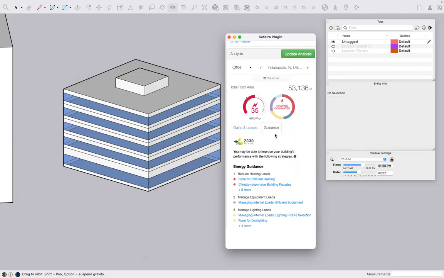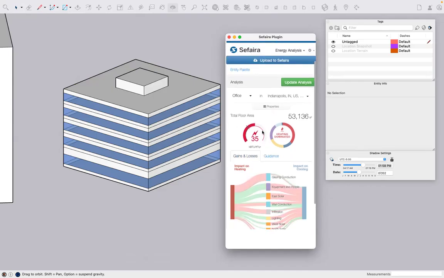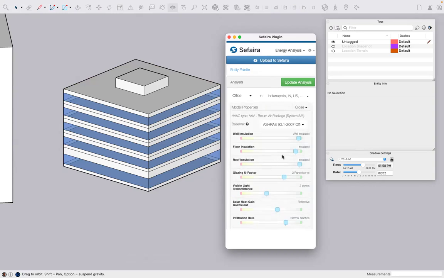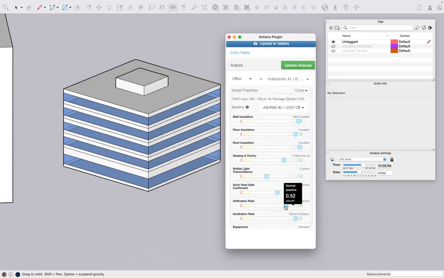And you can click over here into guidance. It taps into the 2030 palette. What I'm going to do here, this is where you can start to adjust things in real time. So it is considering the shading effect of that nearby structure that's coming into play. I'm going to say on my infiltration rate, that normal practice is probably fairly generous.